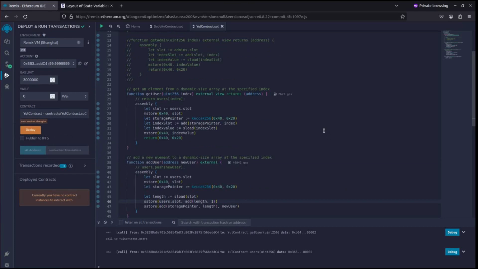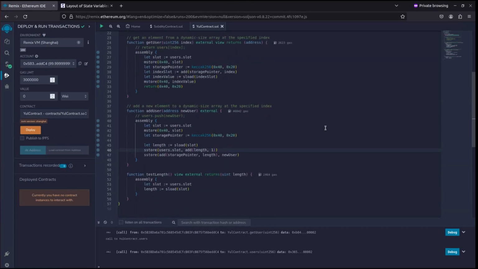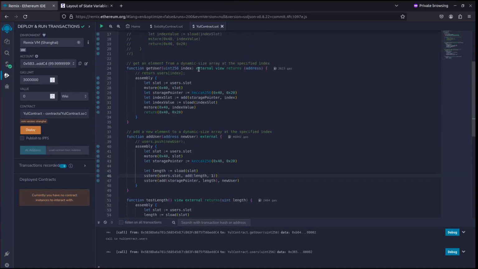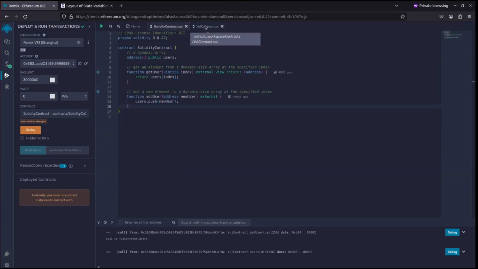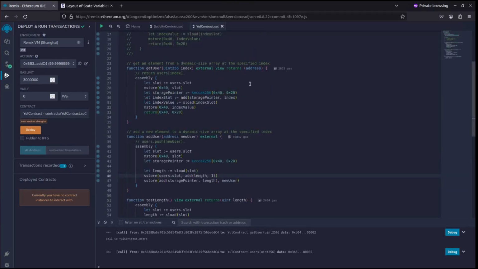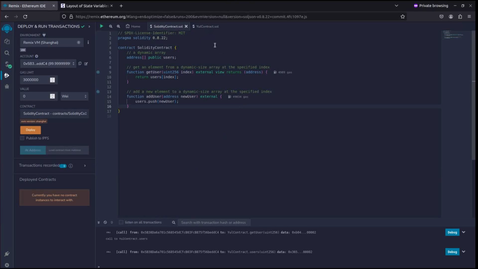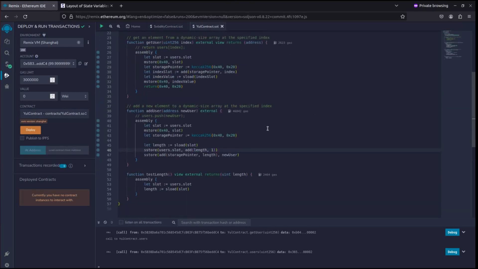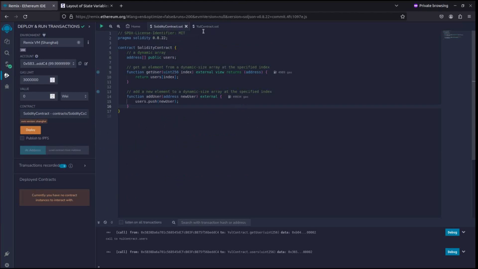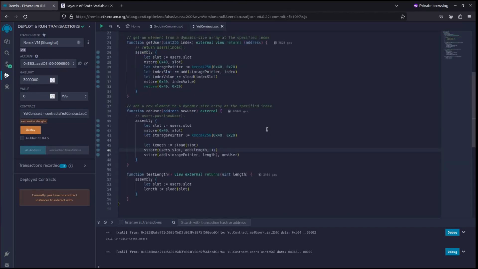Before we set off, let's do a quick comparison again in terms of gas, but this time we can't really compare the getUser in Solidity and Yul, because we don't actually cover the situation in which the index doesn't exist. So it's a bit unfair to compare the gas consumption here, but we can compare the addUser. The addUser here in Yul is 0.8k, and in Solidity it's 49k. So as you can see, Yul is again better.